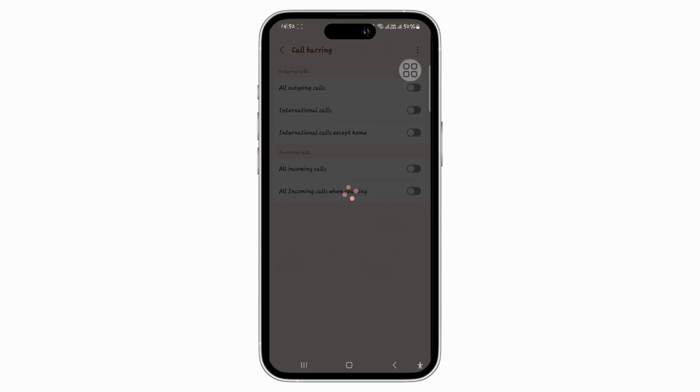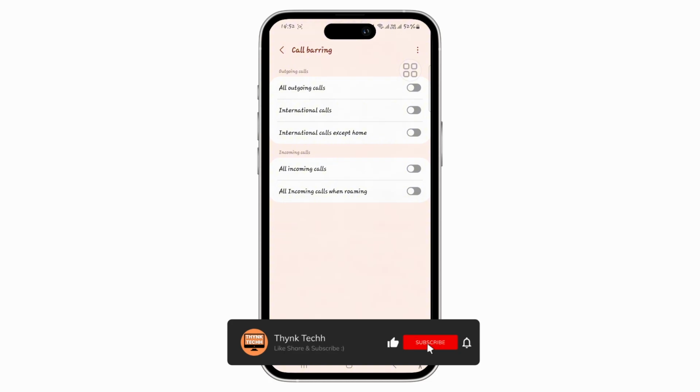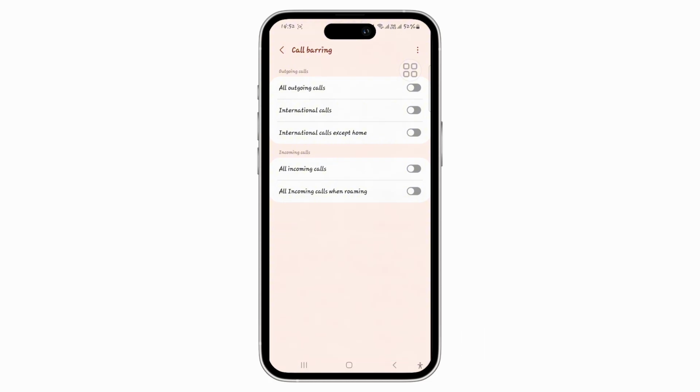Select Allow, and here you'll get this section of outgoing calls and incoming calls. Toggle the switch for all incoming calls, and you'll be done. This will block all incoming calls on your phone.